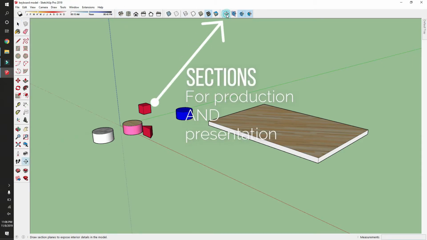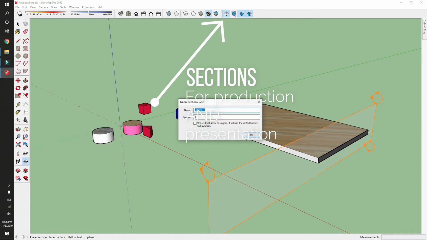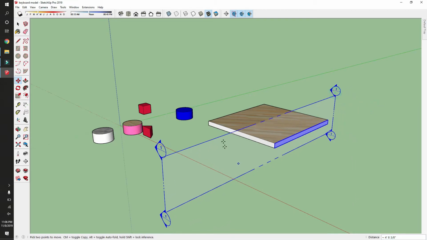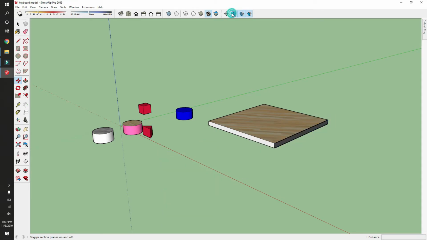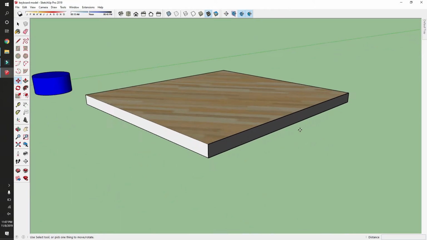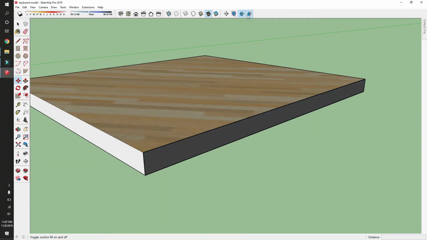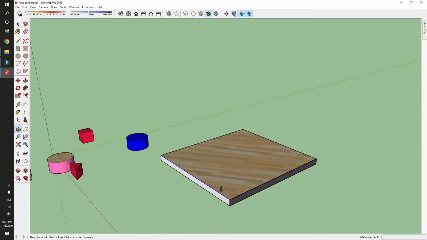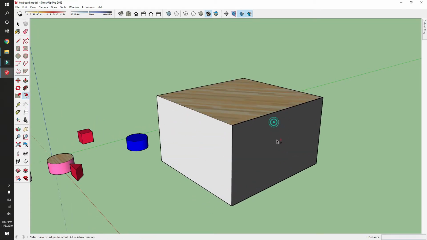I also like to keep the section toolbar open so I can quickly cut sections. With the section marker, I can toggle the actual section plane on and off. I can toggle the marker on and off. And this one is for the fill. And from the side, you could see I could see in the box, or I can give it a fill and make it look more like an architectural drawing. And we can quickly shut it off.